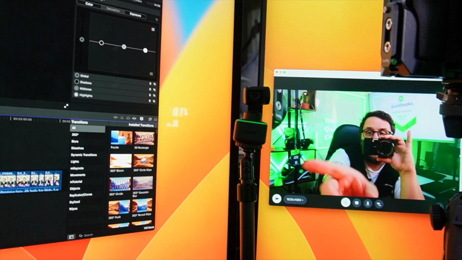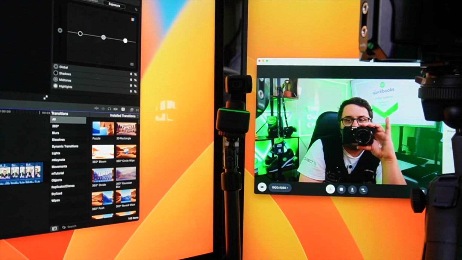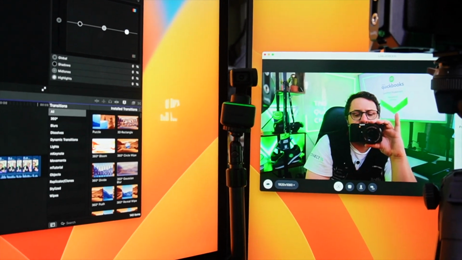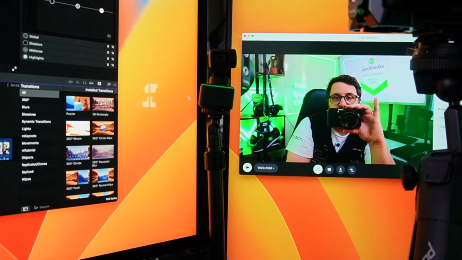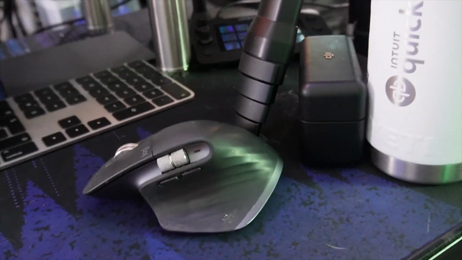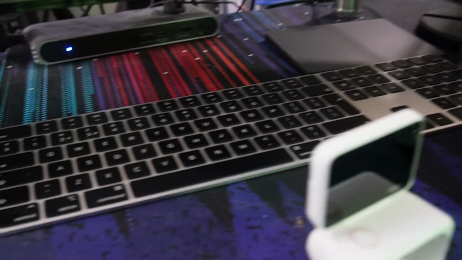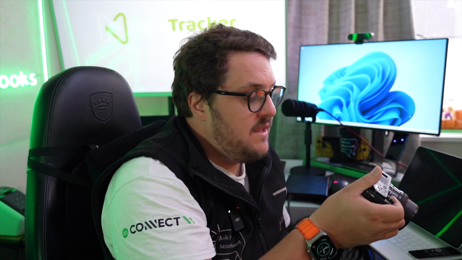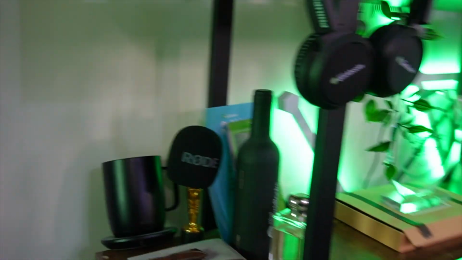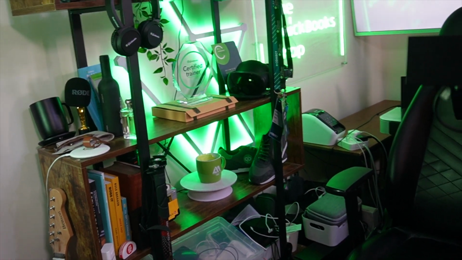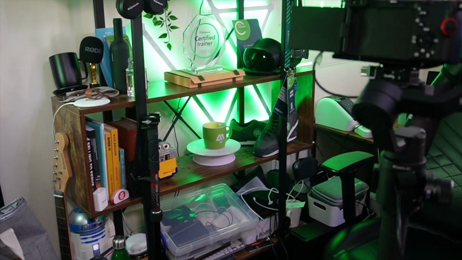And you can see behind me, it's giving up quite a nice little background because of the QuickBooks Chap area and all that lot. Yeah, so I highly recommend looking into this little camera here. Absolutely love it. Mouse wise, old trusty MX3, I've had that for years now. And then just have the Apple keyboard and the Apple trackpad just there as well, just to keep things nice and simple.